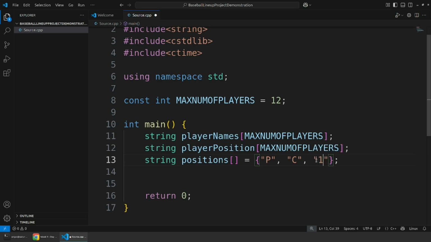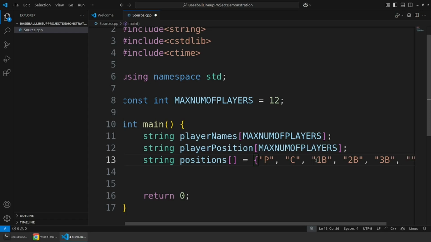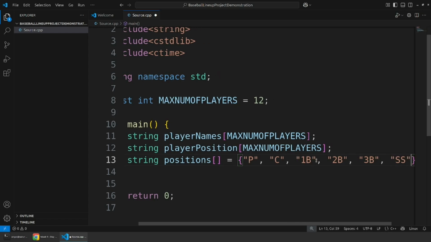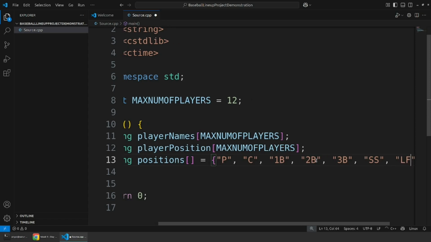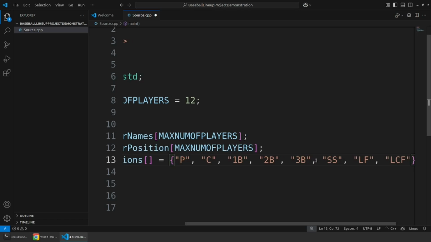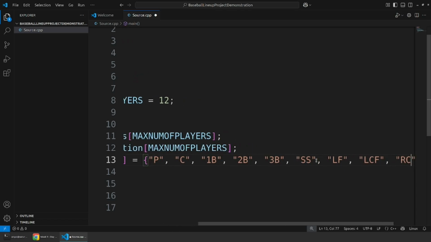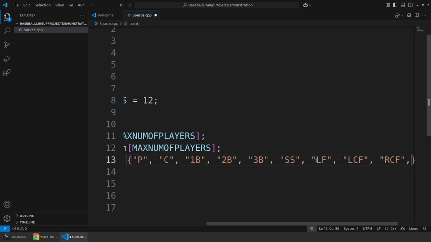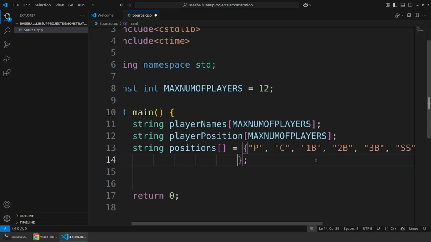Okay, I think there's first base, second base, third base. And this part's kind of slow. If you're not following along and you want to skip, it's probably fine. Shortstop, left field, left center field, RCF, right center field. And then you know what? I'm going to hit enter. This is kind of going on a little funky.